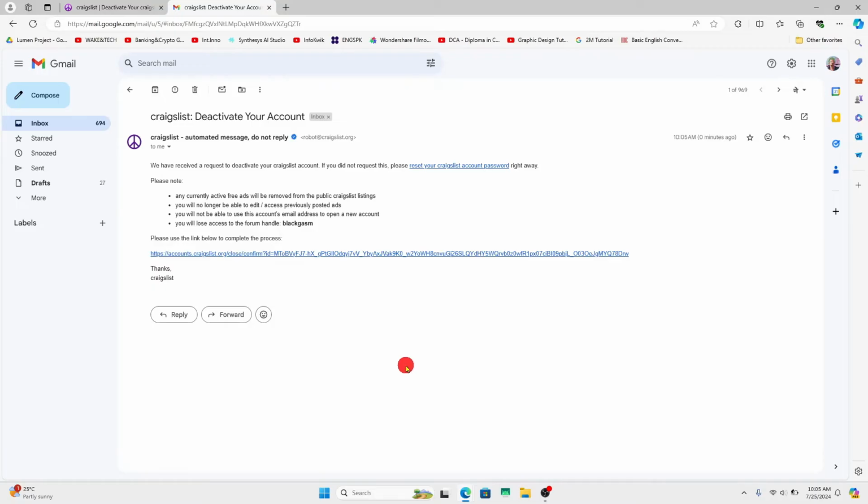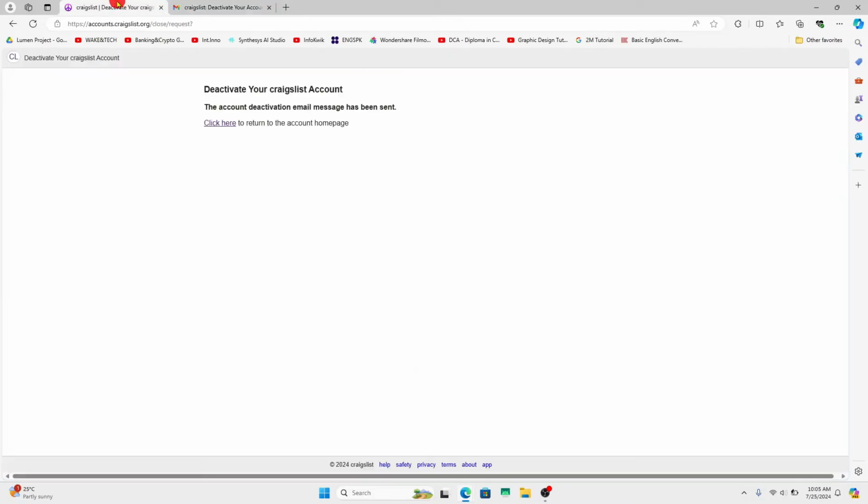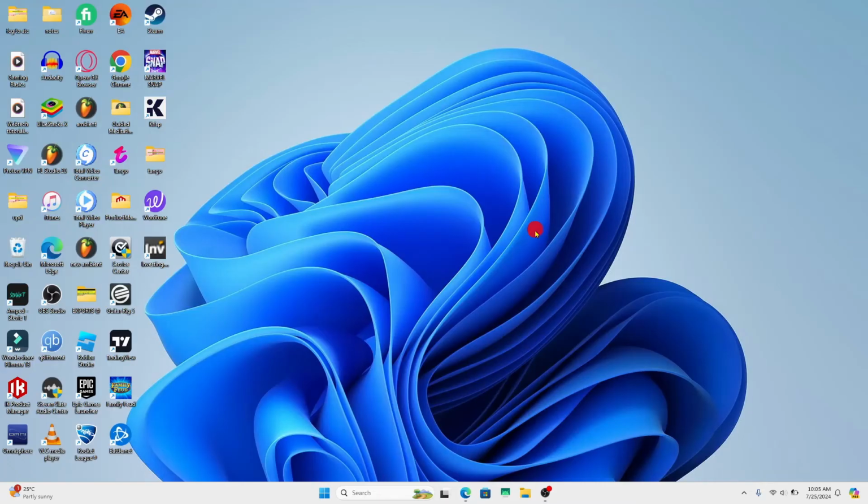Once you click on this button, your account will be scheduled for deletion and it will be deactivated right away. You will also be logged out from your Craigslist account. And after this, if you don't log back in for another month, then your account will be permanently deleted. And there you have it. That is how you can go about in order to delete your account on Craigslist.